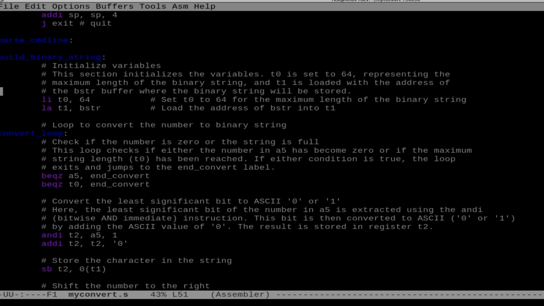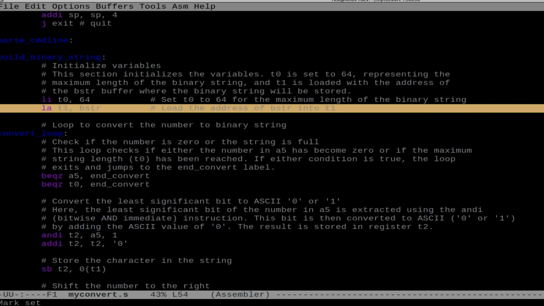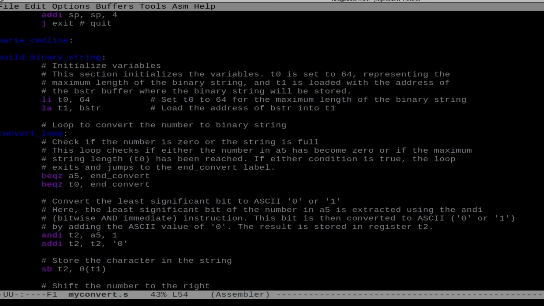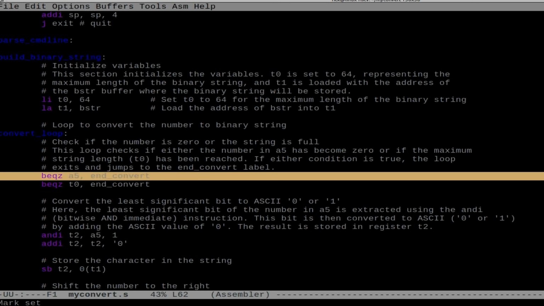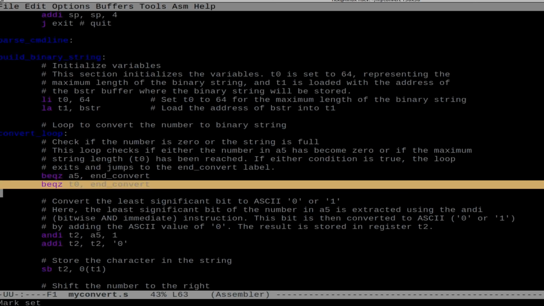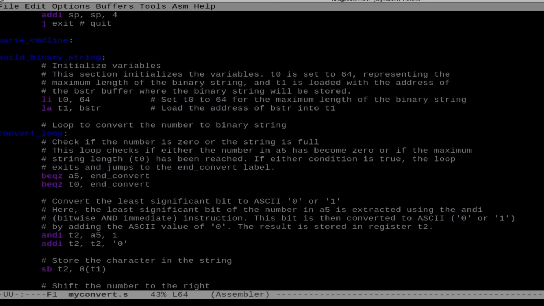Now, build binary, the first thing it does is it just initializes the size of the binary string, and it loads the pointer to the address of the string where I'm going to build up. And then it loops through the number to convert to a binary string. So the first thing it does is to check if we've completed and we can quit. So it checks if A5 is 0. If it has become 0, then it goes to end convert. Or if T is 0, which is the string length, then it goes to end convert. So if either of those are true, it goes to the end convert function.